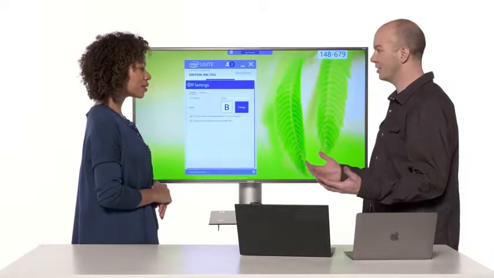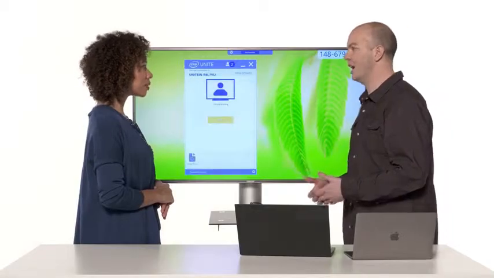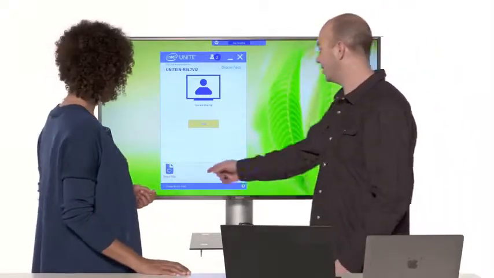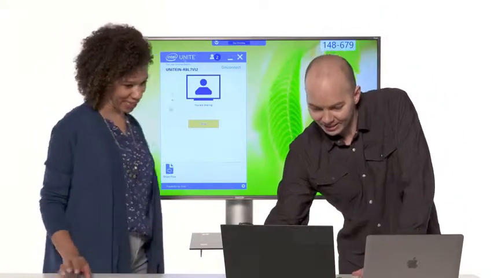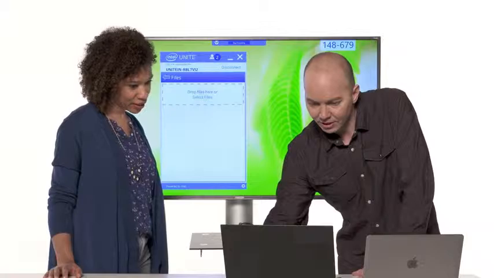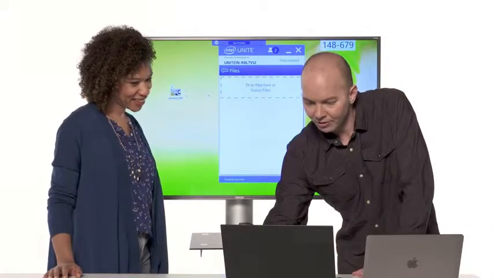That's great. So sometimes at the end of a meeting, you may want to share a large file, like a 1 gigabyte video file, or something else that maybe you can't send by email. So with Intel Unite, there's a share files feature. Want to see how this works? Yes, please. So you can share files, and then you select your file to share.